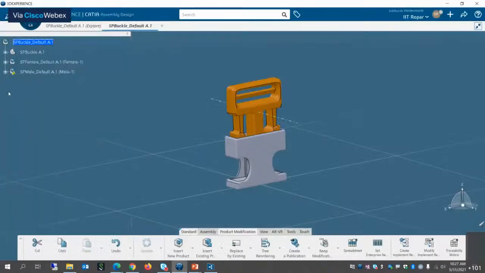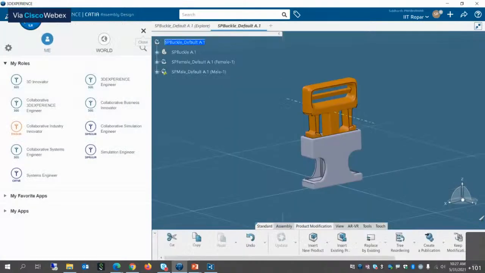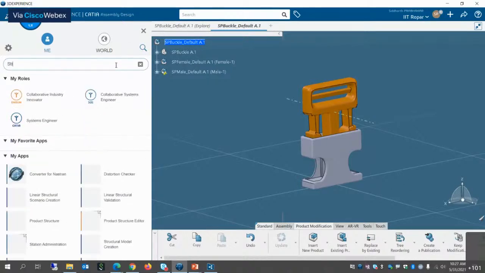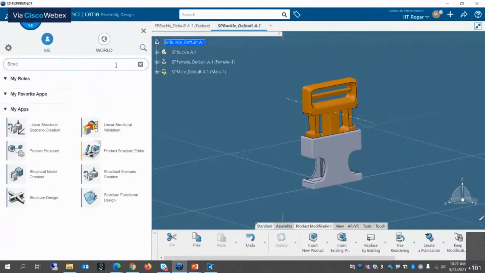Now what you can do is click on your 3D compass, and if you have the role installed, you can search it from here, structural model creation. Let's do that, we can just search structural. You have a structural model creation application present here. You can just search structural, or you can enter the simulation engineering role which is assigned to you and search for this particular application. Now that we have searched it, we can just open it.